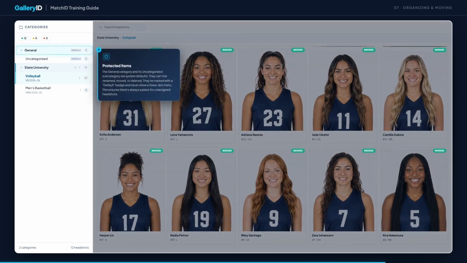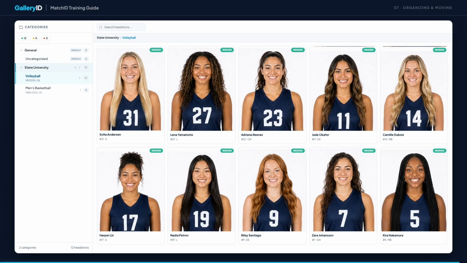General and its uncategorized subcategory are system defaults. They can't be renamed, moved, or deleted. They're marked with the default badge and never show a three-dot menu. This guarantees there's always a place for unassigned headshots.